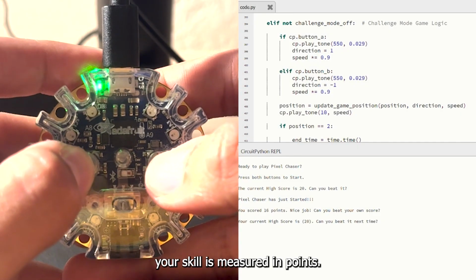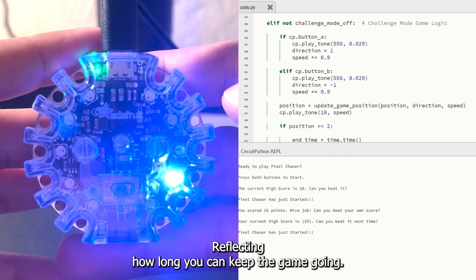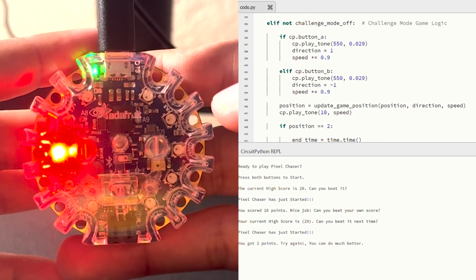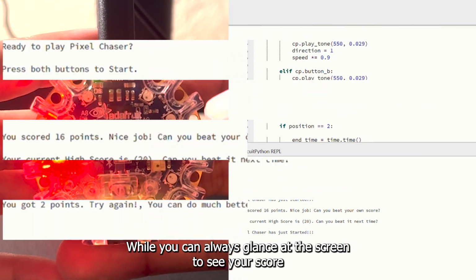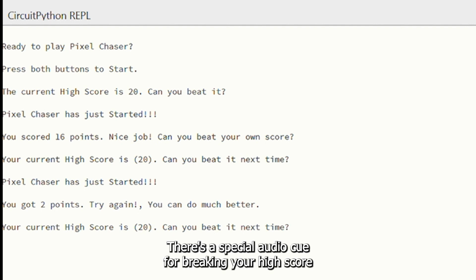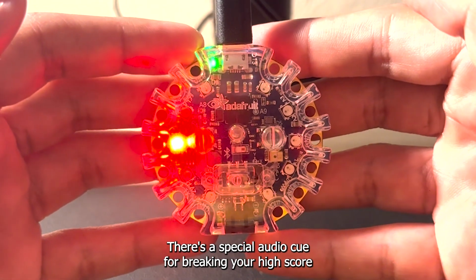Regardless of the mode, your skill is measured in points, reflecting how long you can keep the game going. While you can always glance at the screen to see your score, there's a special audio cue for breaking your highest score.